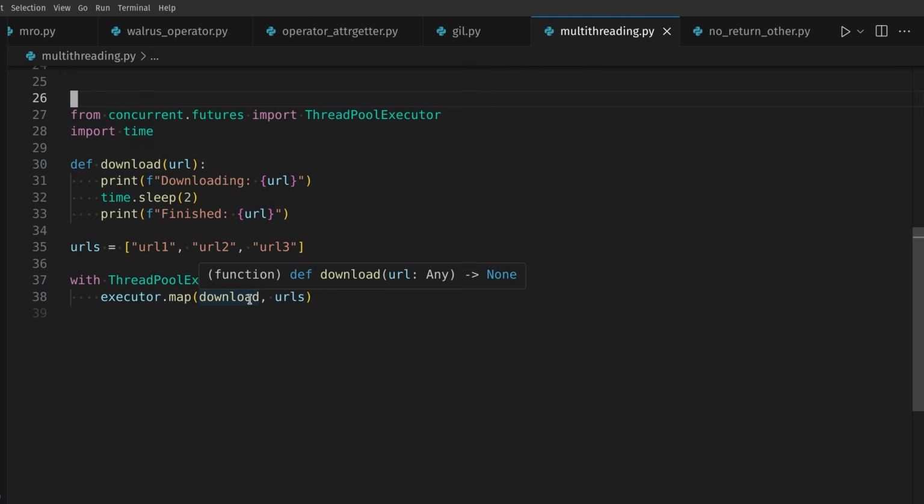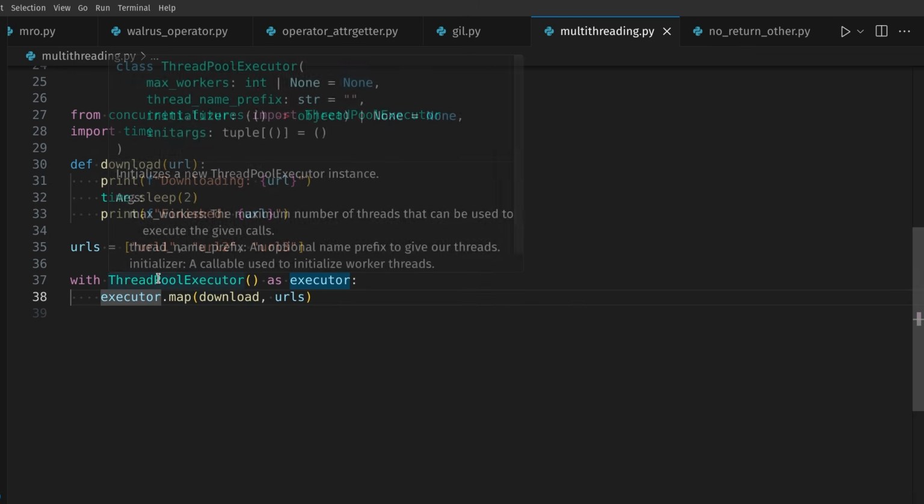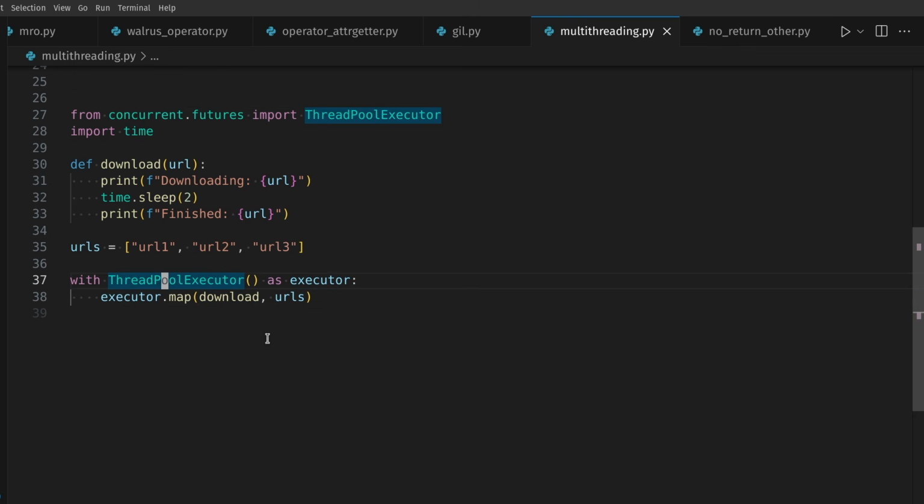Managing many threads manually can be a bit complex. So for this, we're going to use the thread pool executor to help out. This makes thread pooling a lot easier. This automatically manages our thread life cycles and gives us cleaner code for running tasks concurrently.